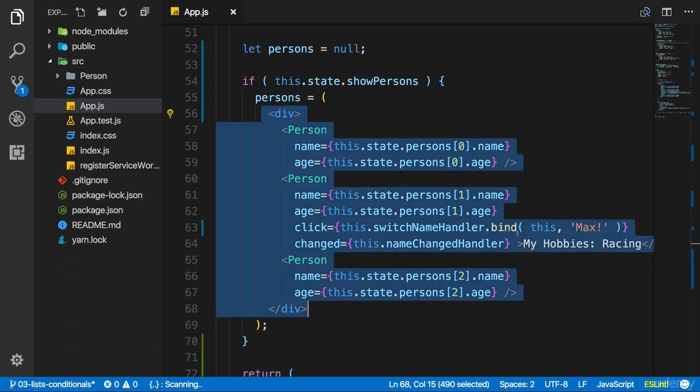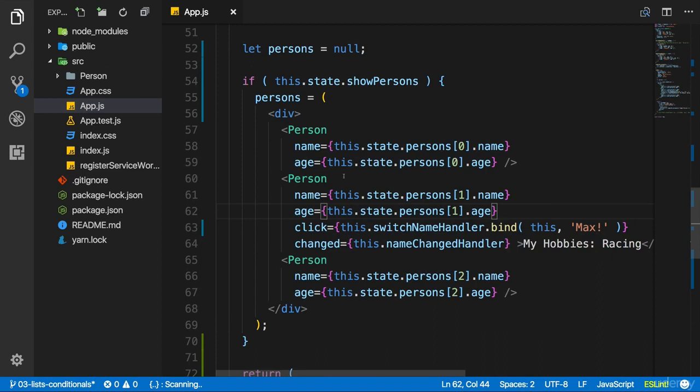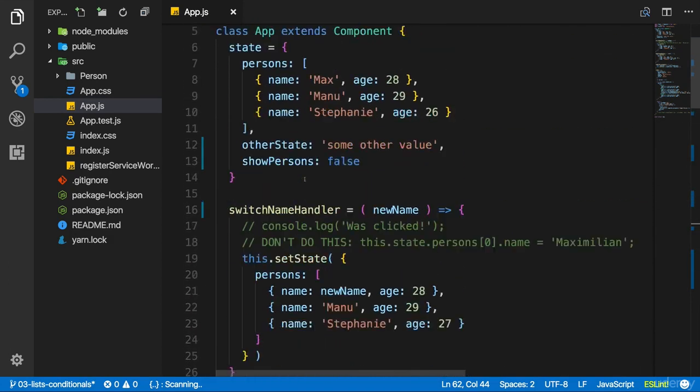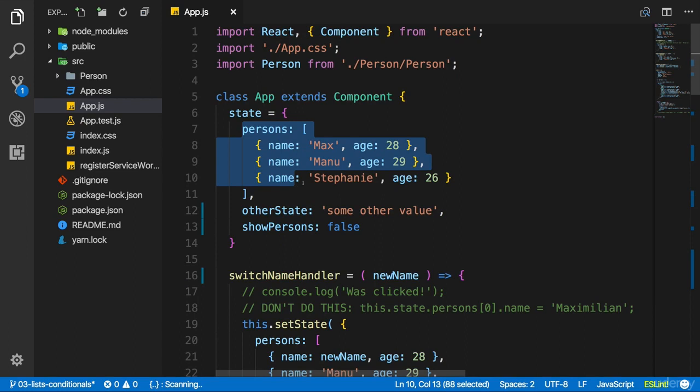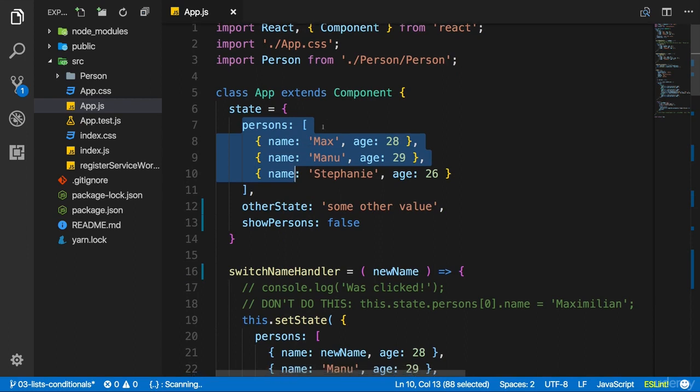Over the last lectures, we learned how to output content conditionally, and that we simply take advantage of the fact that everything is JavaScript. Now I want to render my list of persons. Thus far, we're not really doing this in a dynamic way. We have a couple of persons here in our state, and this should be our single source of truth. This should be our data source.